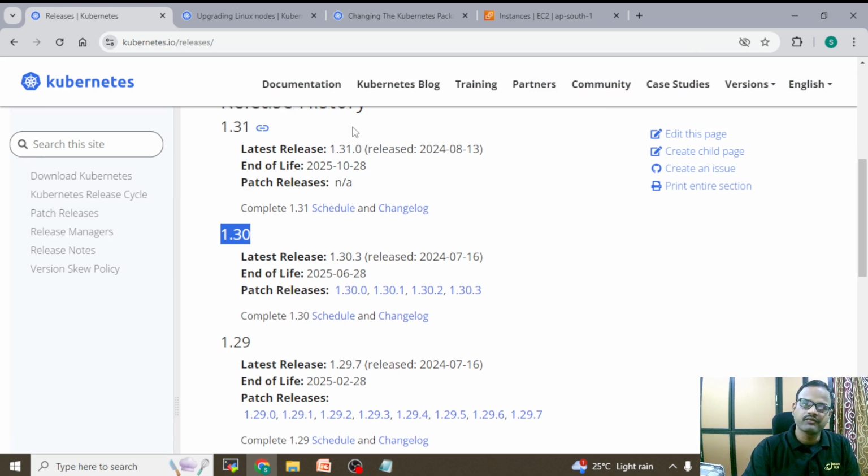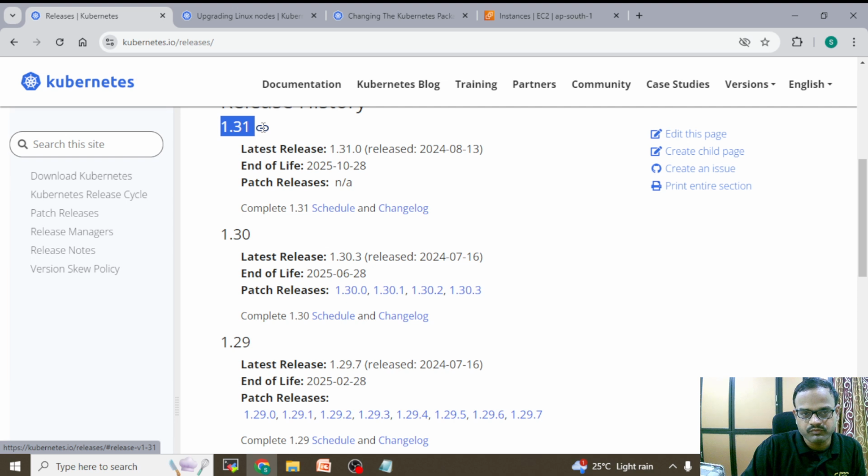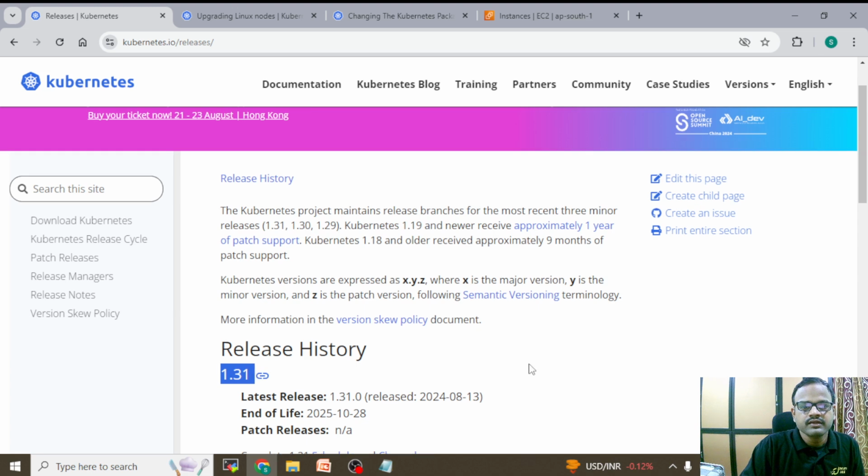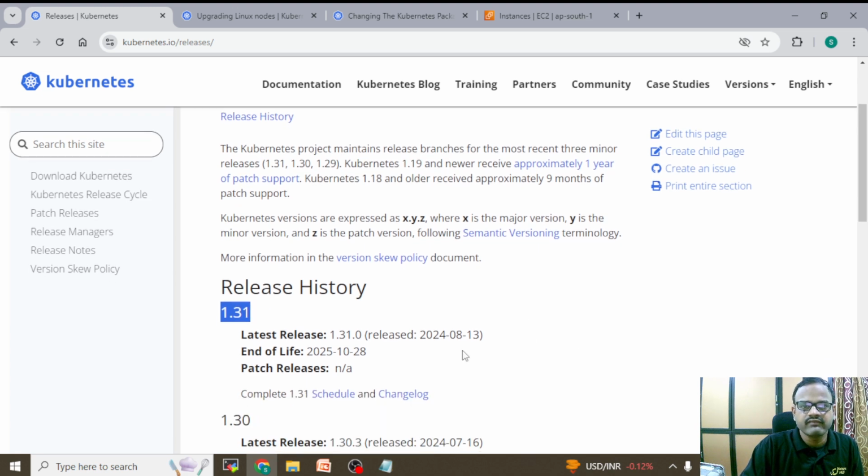If required, if you want to go with version 1.31, you can do the same thing again, but I'm not going to do those things, because it's already too late. So at a high level, this is the process.